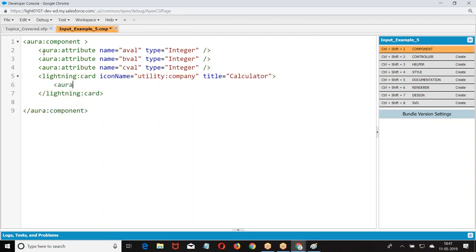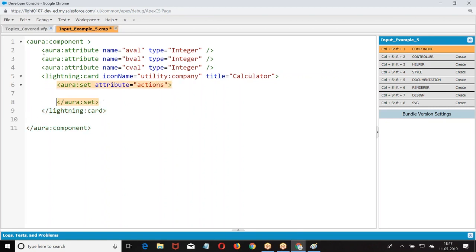And what are you supposed to do? You set the attribute. Why am I not taking attribute equal to title here? I only want a single element. If you want to take more than one element, I'll go for it. Then I need to go to Lightning.